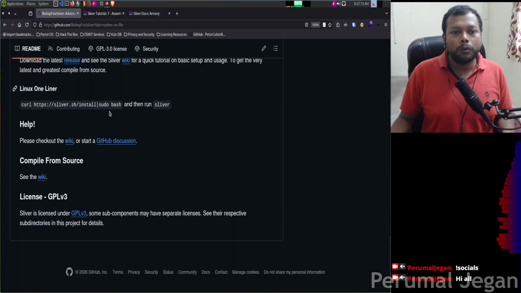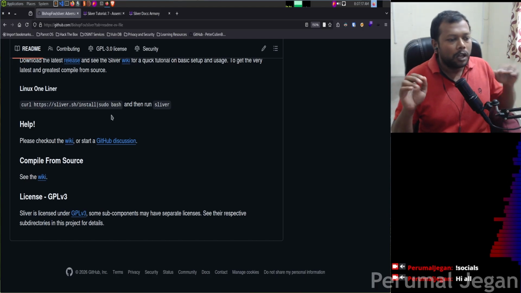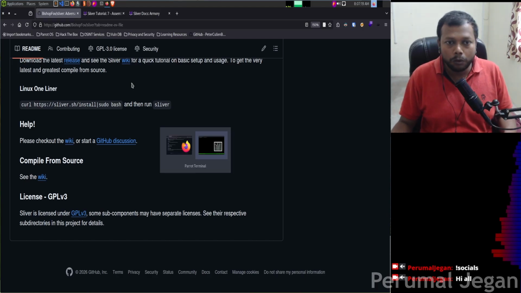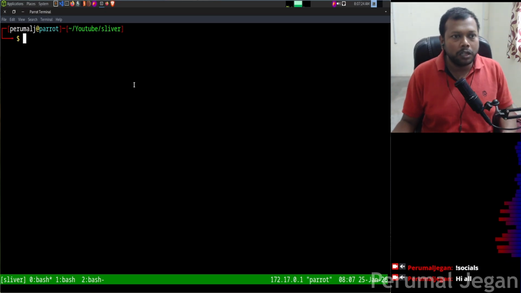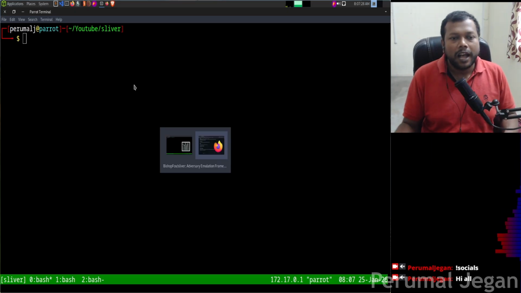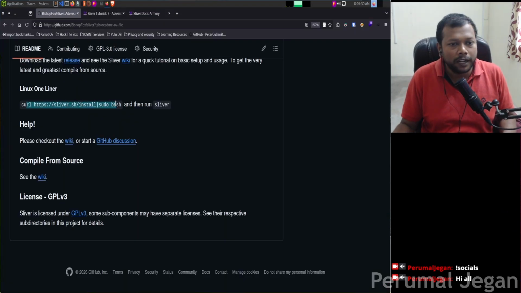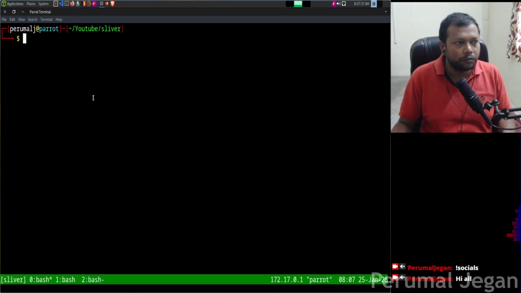Okay, now we're going to do this hands-on. We're going to explore Sliver on our own. I've already installed Sliver on my machine. The first thing is, there are two components, the Sliver server and the Sliver client. I installed Sliver through this one-liner, which actually runs the Sliver server as a service.